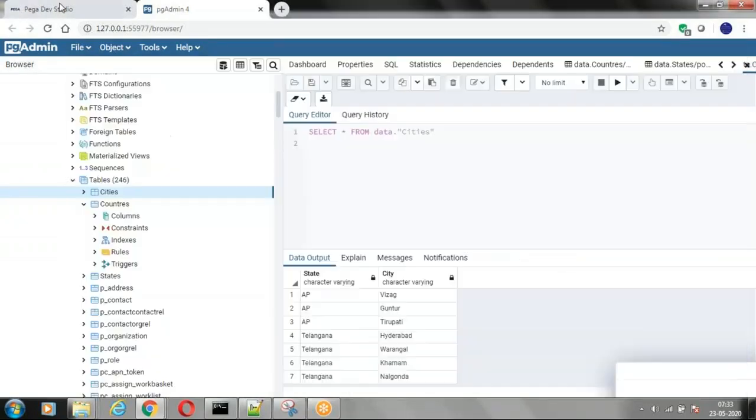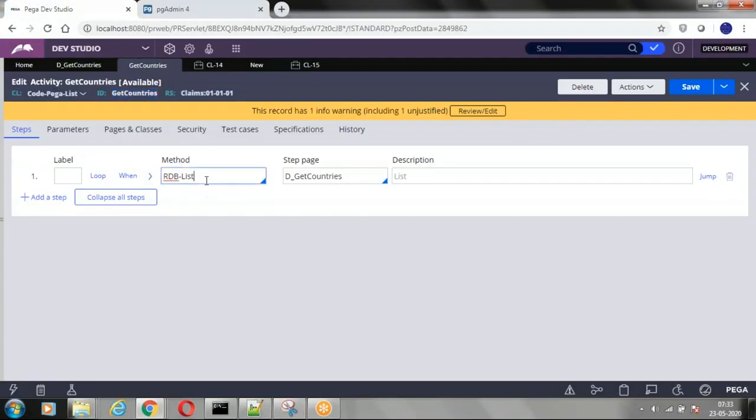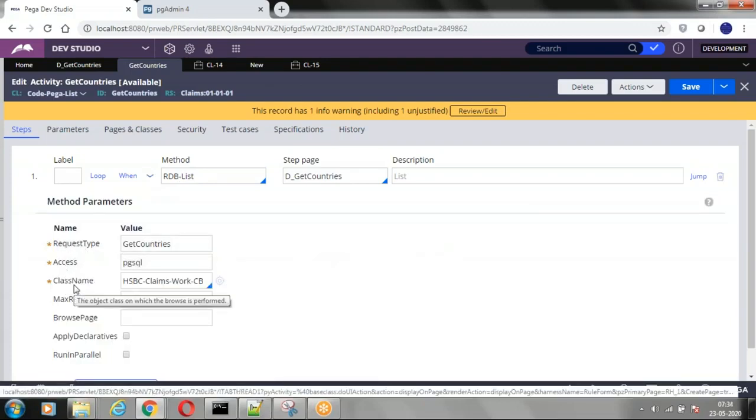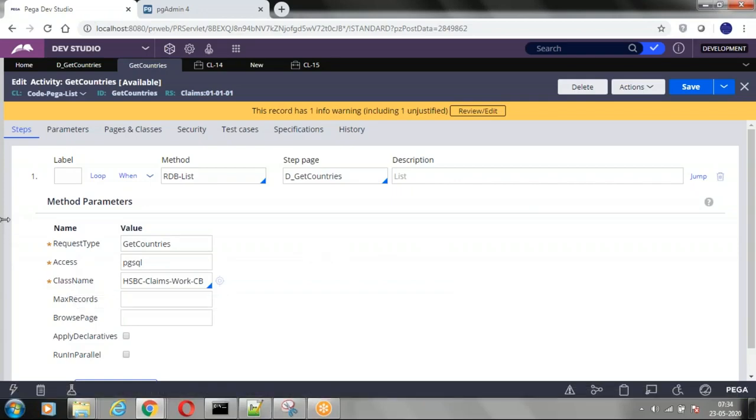So in the activity, you have to use the RDB method list. Why list? Because you're pulling multiple records of data. Now this is asking you for some inputs like the Connect SQL name, the access, and the class where the Connect SQL rule is created. First go ahead and create a Connect SQL rule, then you can provide all this information.